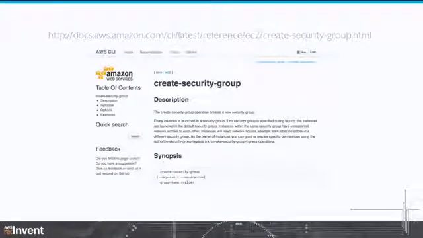If you prefer an HTML version, we have the exact same content rendered as HTML and hosted on our docs site, docs.aws.amazon.com. And you can read the contents there. So if you prefer that, you can use the man page, or you can use the HTML docs.